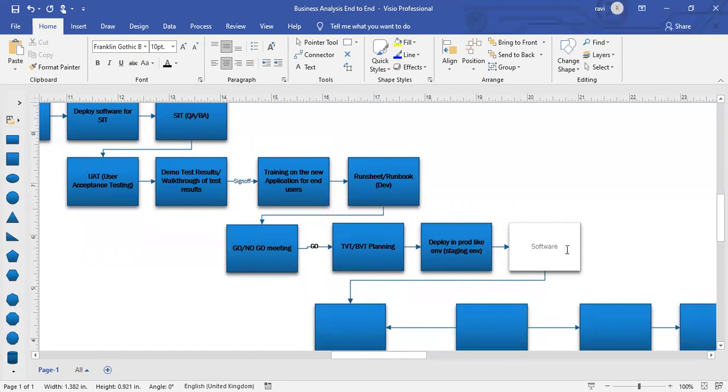Ravi, sandbox and this stage, what is the exact difference? Yes, same actually. Sandbox, sandpit, okay.